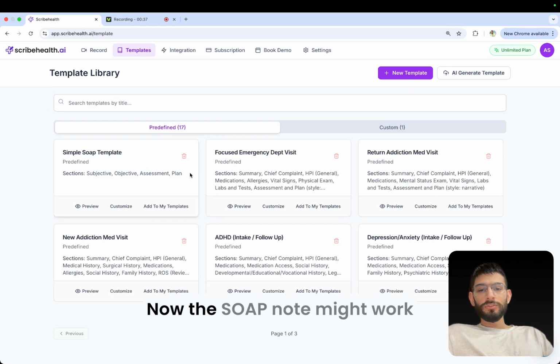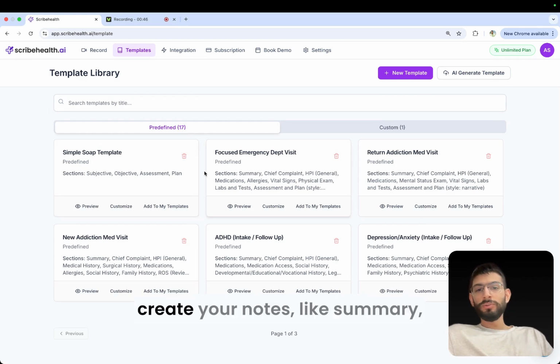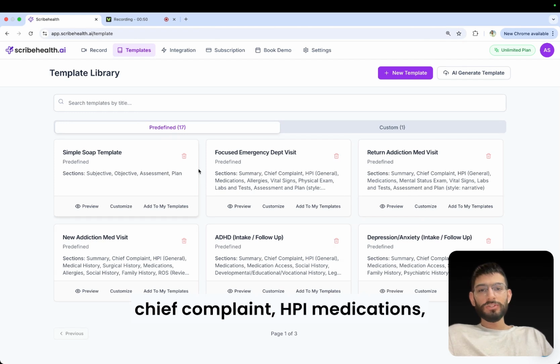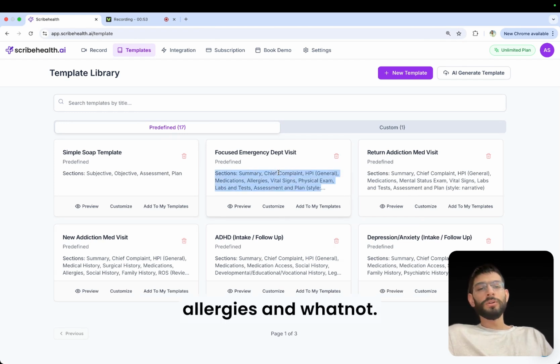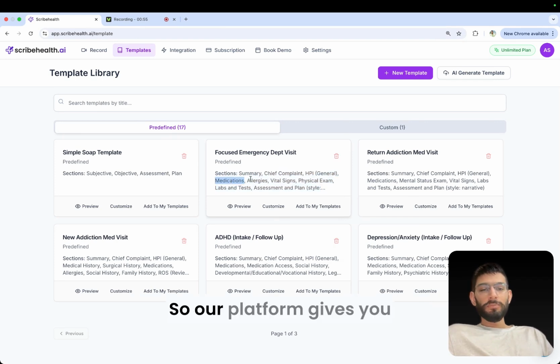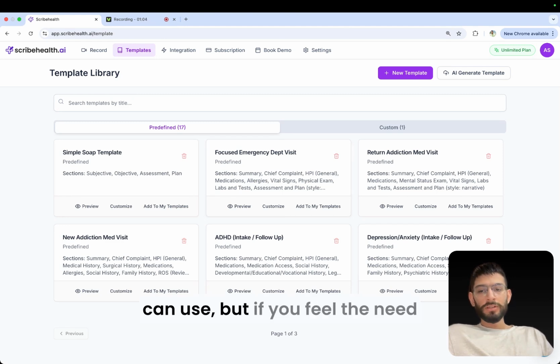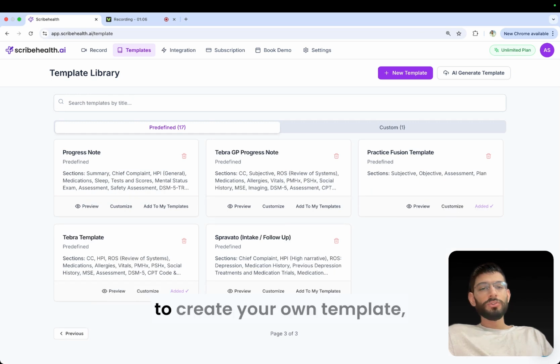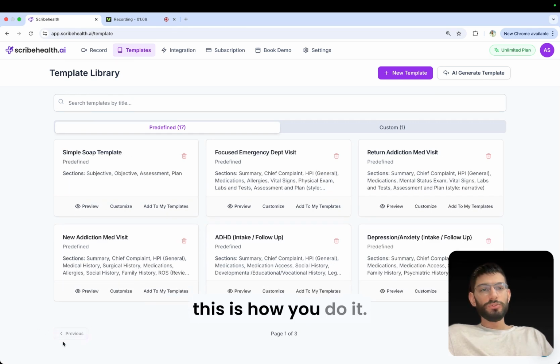Now, the SOAP note might work for a wide variety of healthcare providers, but it does not work for everyone. You might have your own favorite sections that you use to create your notes, like summary, chief complaint, HPI, medications, allergies, and whatnot. So, our platform gives you complete flexibility to create your own templates. We already have a bunch of pre made templates that you can use, but if you feel the need to create your own template, this is how you do it.